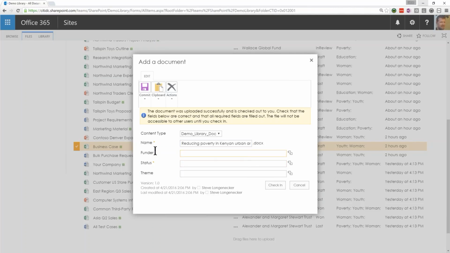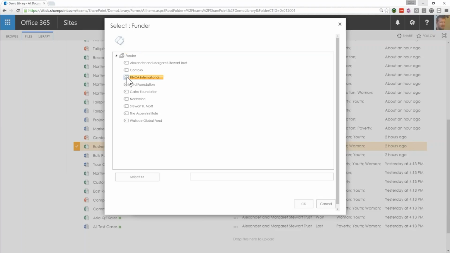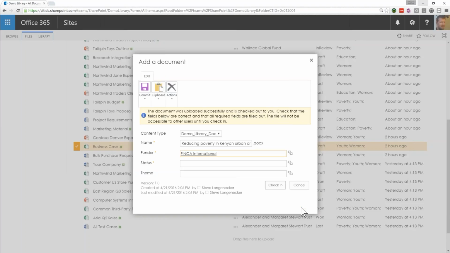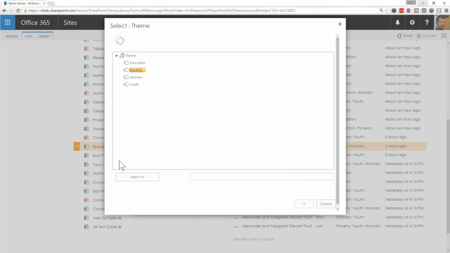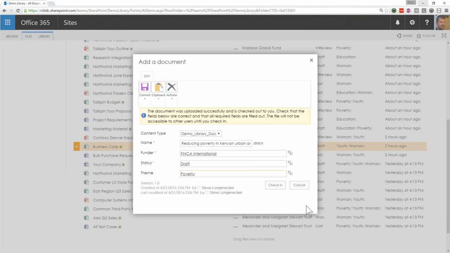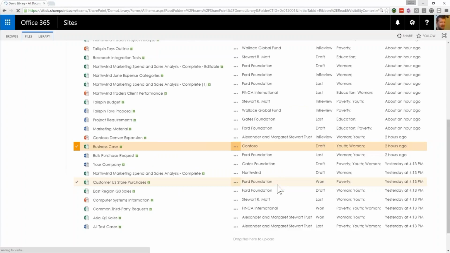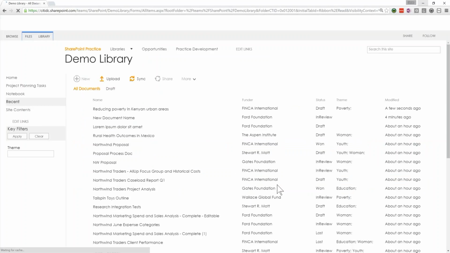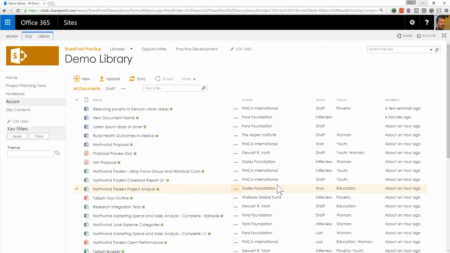So here I can put the things in, and I've got my stars showing which fields are required, but the theme is not. If I don't know any funders or I'm not sure which one it is, I can choose them. If I just start typing, I get suggestions. I don't know what my themes are, so I'm going to choose poverty. I think I could double click too, and that would work as well. And then I'm going to check it in, and I have successfully saved an attachment from Outlook, but it seems like more work than it needed to be.